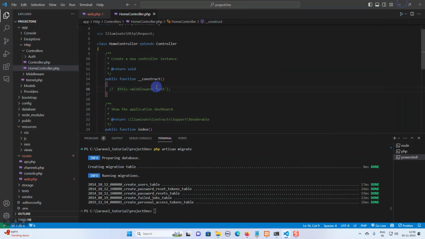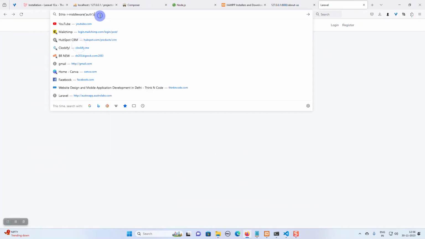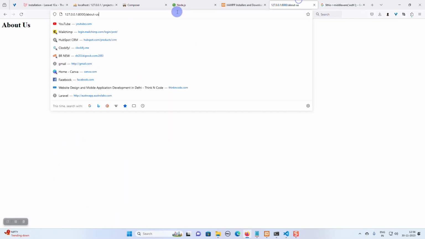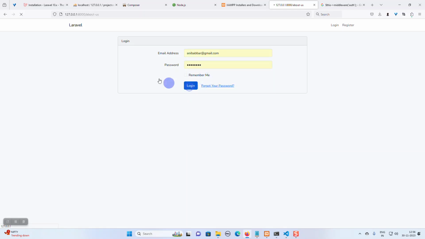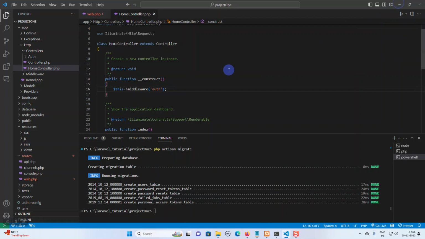So in case I want the user to be logged in to see the about us page, I can enable this middleware. So now if I again try and open the About Us page, it will take me to the login page. And once I'm logged in, it is now taking me to the About Us page.